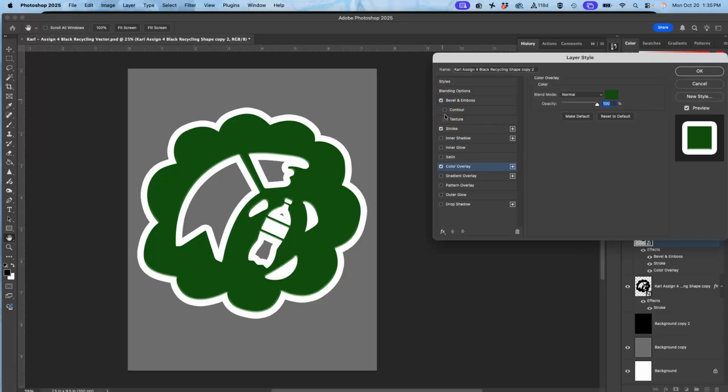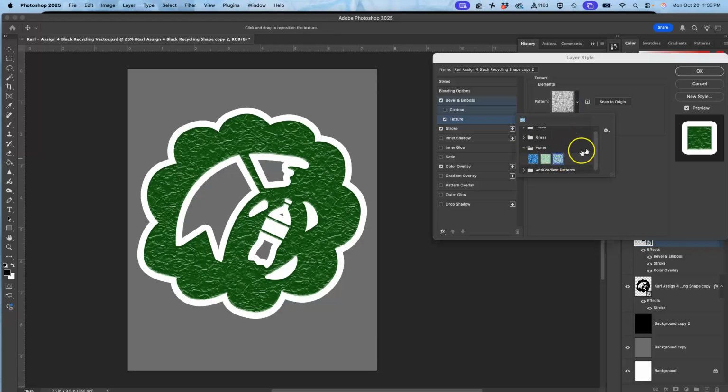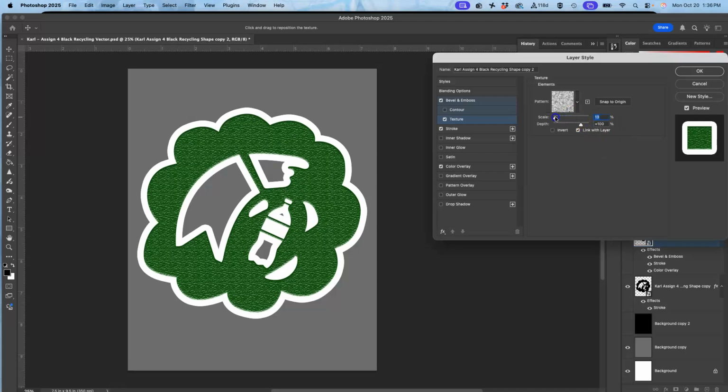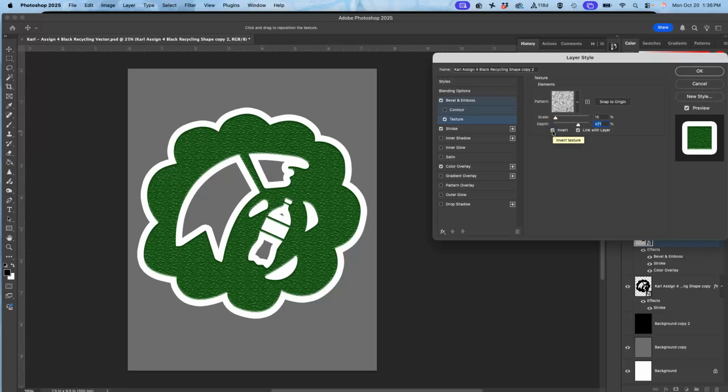So I can click on the top here, bevel and emboss, which will use a lighting direction. I can click on texture. I can click on the options for texture, and the one I like to use is the water texture. And I like to take it to a very low scale, so it's almost like a leather texture. And you can play with the depth. Yeah, maybe I like that. You can invert it. Okay, so I kind of like it like that.